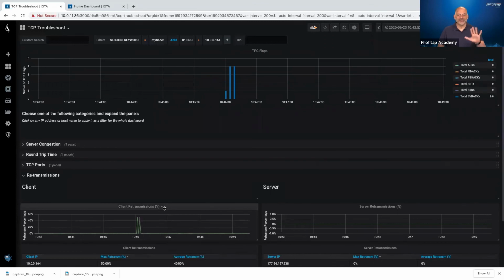So we have a number of troubleshooting dashboards. The great thing with the IOTA is that as new versions come out, we can see new dashboards come out, new analysis being performed, new protocols being analyzed. So it is constantly being updated with new features.